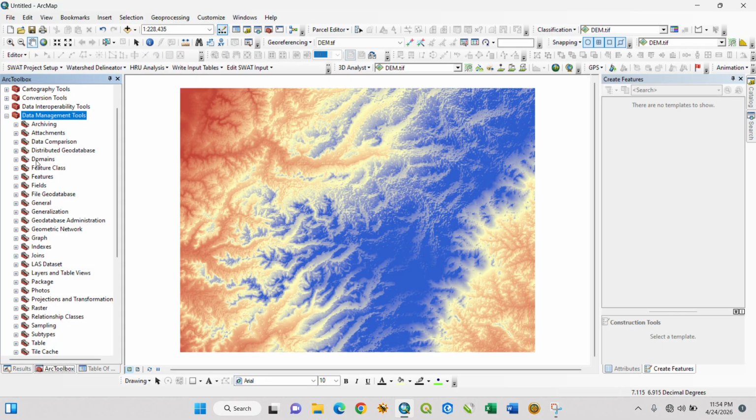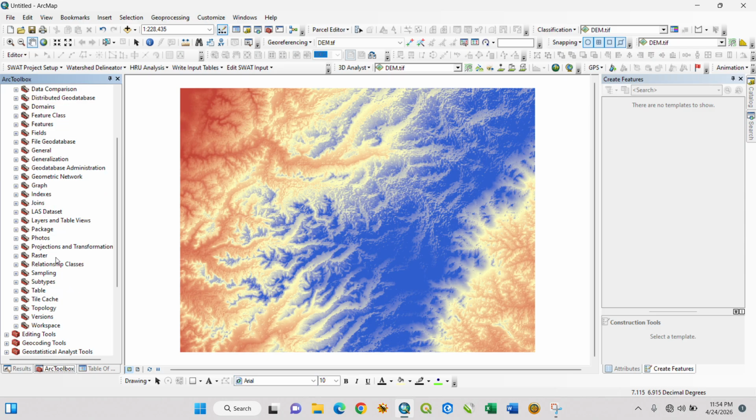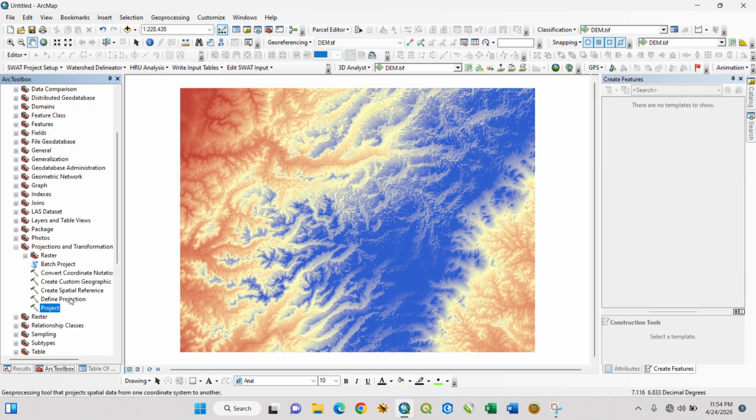In your data management tools, we are going to go down to projections and transformations. So you open up projections and transformations. For raster data, you are going to be using the raster toolset, which is under the projections and transformations tool. For vector data, you are going to just be going to the tools outside the raster folder, which is project.